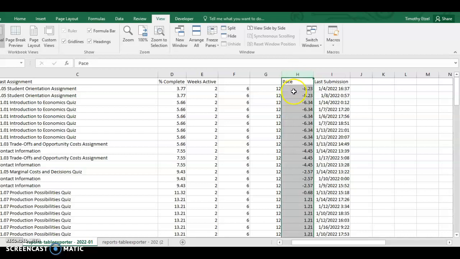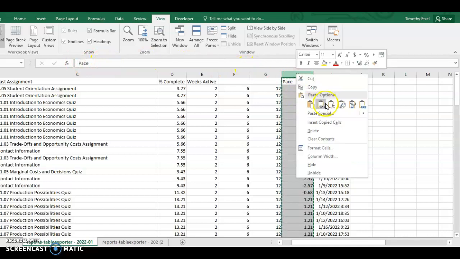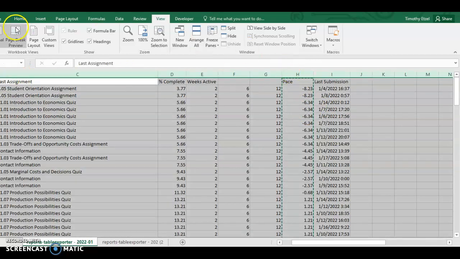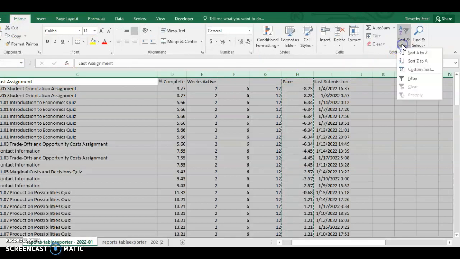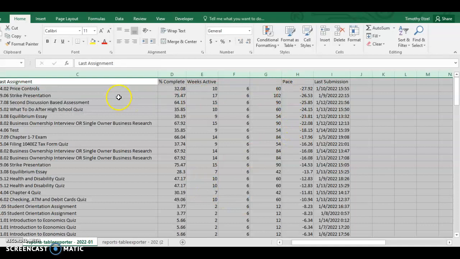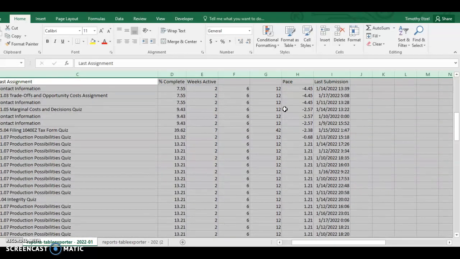Another thing I do is if you look on the actual numbers, it'll show the formula. So what I do is I copy that and then paste it, just hitting values. So now what I can do is I can highlight the whole sheet, and under the paste column, go from smallest to largest. And here we have some who are way behind, and Zaina, I'm sure you're going to love this. But that gives you an idea.